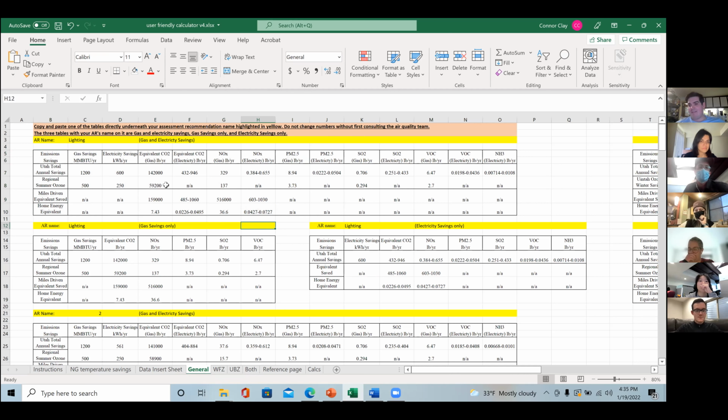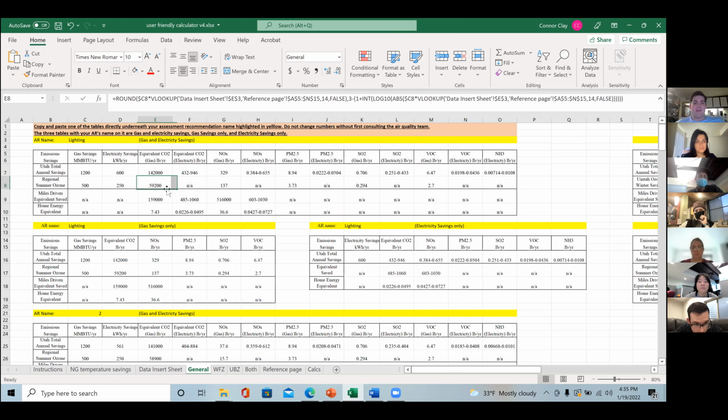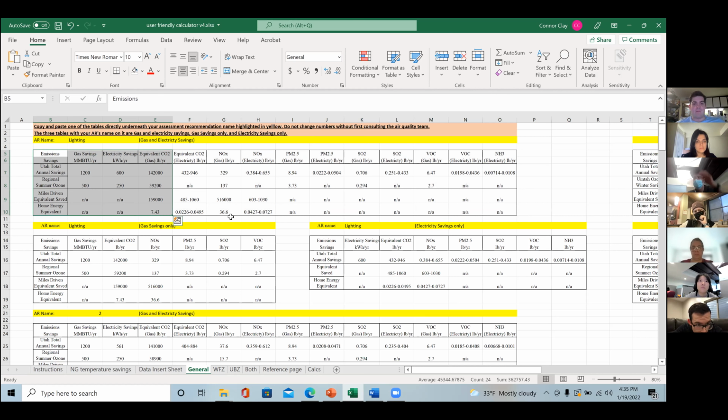For this one, I have both a gas and electricity saving, so I would have to use this table in my reporting. If I had gas only, I could use this table, or electricity only. So these three tables are for each AR, and you can do multiple ARs for the calculator. So yeah, that's basically it.